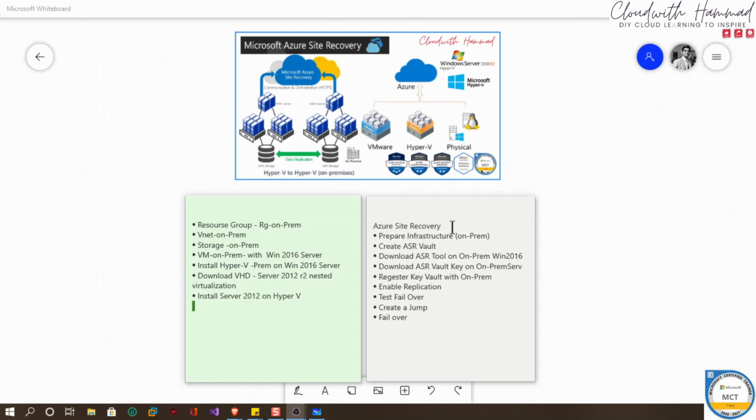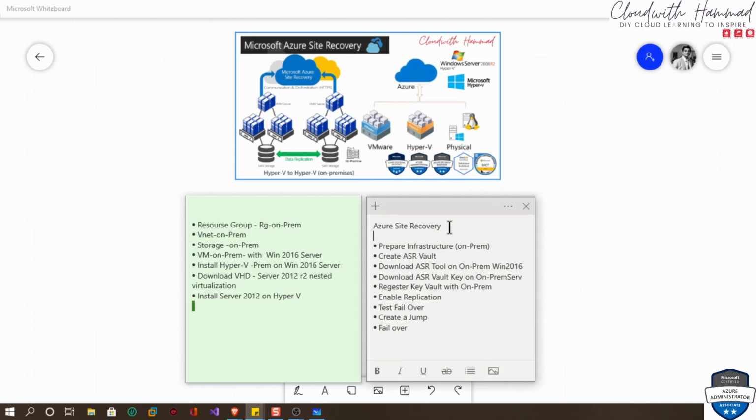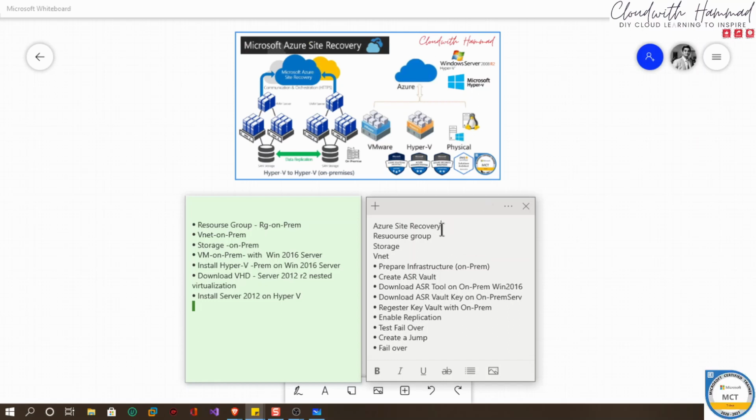another resource group, which would be an Azure Site Recovery resource group. In that we'll have a storage and a VNet, and then we'll deploy ASR, Azure Site Recovery. In that we'll go to prepare our infrastructure.